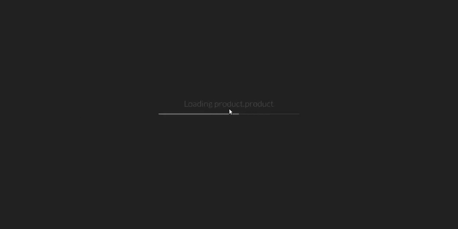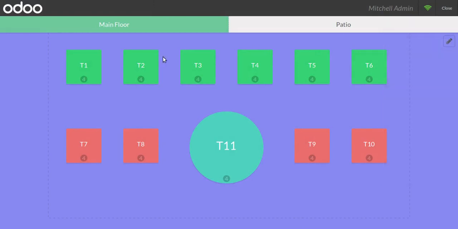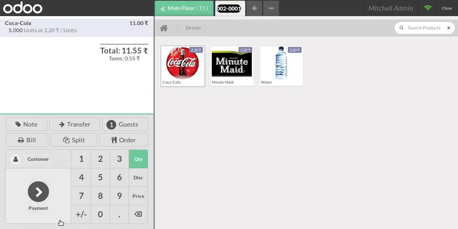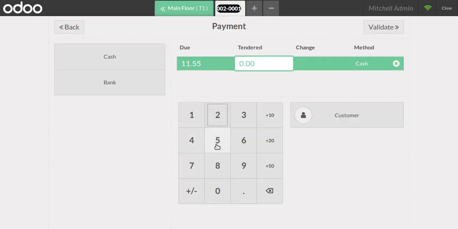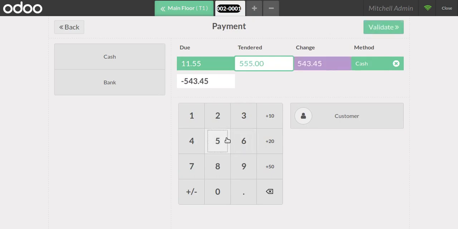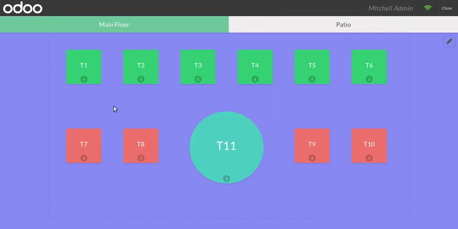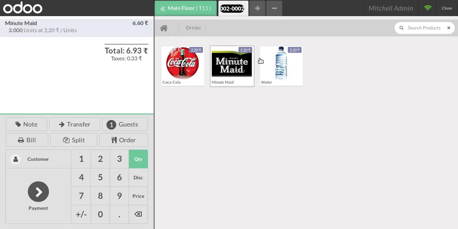You can see the restaurant is getting loaded. Suppose we have a customer in this chair and he is ordering something, I can select the table and place the order. He is ordering a Coca-Cola, and I can save it. You can make a payment now, or you can make the payment later. You can select the table and select the next order. If you have any order for this table, select this. Okay, order is done.